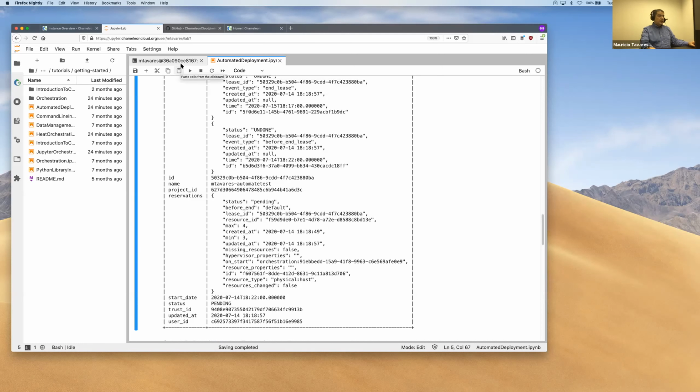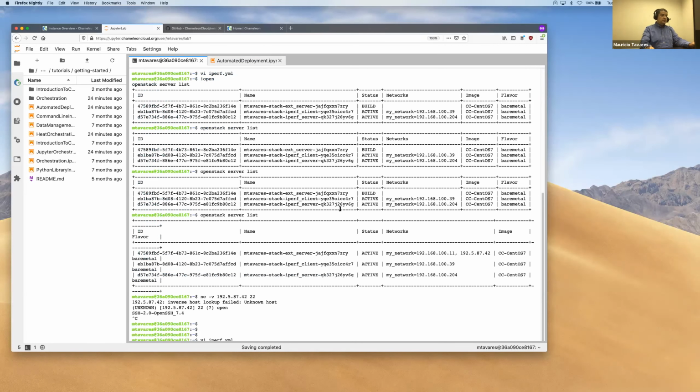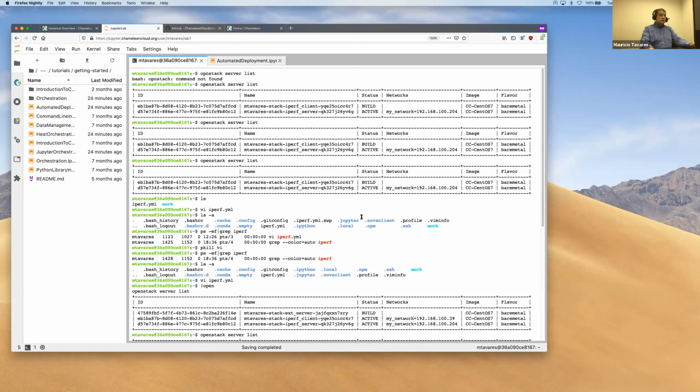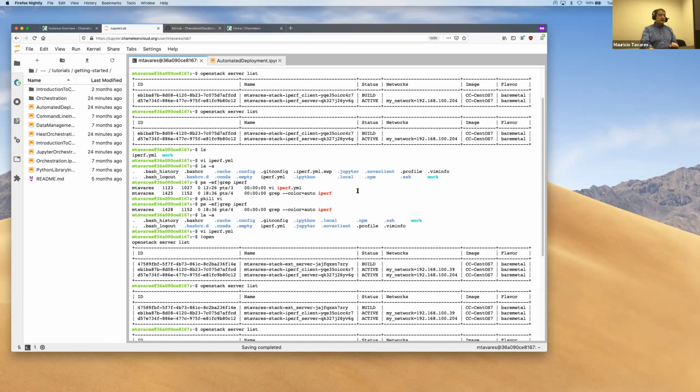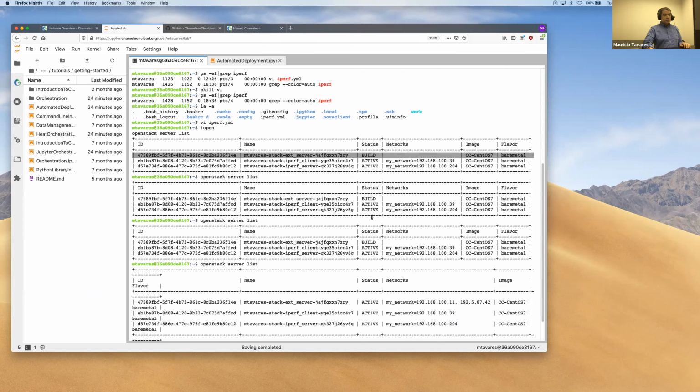So as we're starting it, this is the part where I'm going to do some cheating. You're going to see it first start saying 1 machine is being built. And then if you run again OpenStack server list, 1 server or instance finally gets active and then goes to the second one. And then once the second one is done, it starts building the third one.